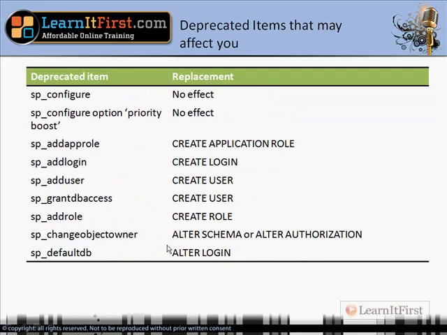sp_configure, the priority boost is not going to have any effect in the future. And oops, that's wrong. I apologize. I recognize as I'm doing this that I made a little bit of a typo, and that should say allow updates. Sorry about that. In other words, you cannot update the system tables in SQL 2005. Not new to SQL 2008, but for those of you coming from a background of SQL 2000, I include this for completeness.